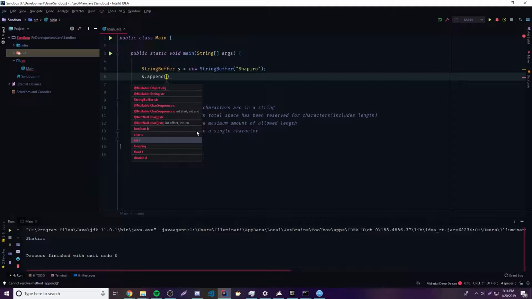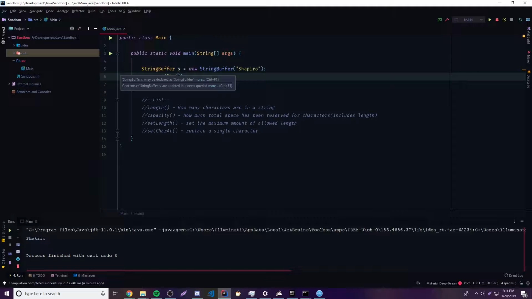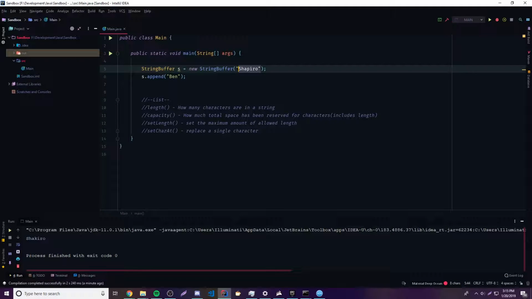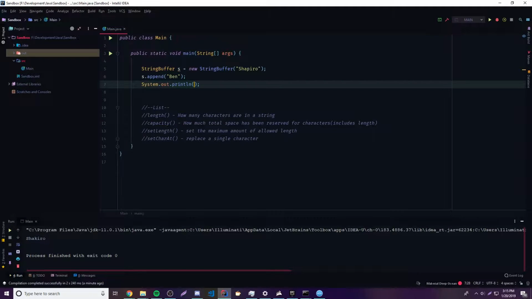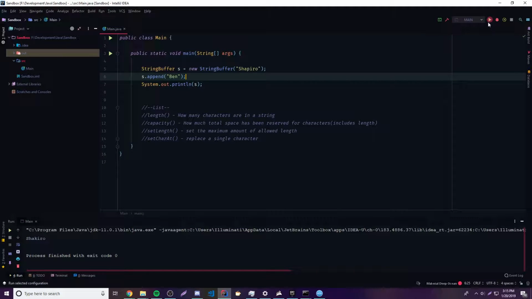So for example, if we want to add just a regular string, we could do append, and let's say "bin". That's basically just going to append the word bin onto the end of the string buffer here, Shapiro. So let's print out the value of this and see what we get.